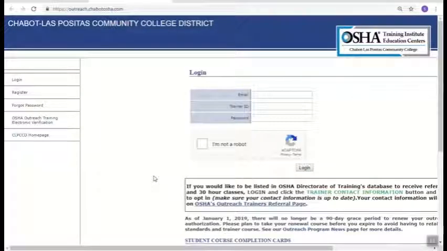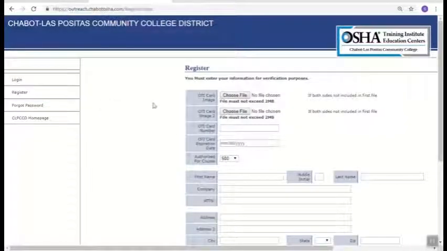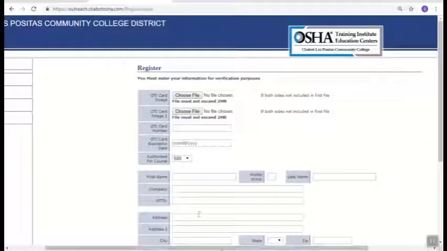This is what you're going to see the first time you visit this website. You don't have a login yet. You need to register. So you'll click on register. You'll need to upload an image of your card front and back. This can be a JPEG or a PDF scan. You'll need to verify what your card number is, and that's again the number that's on the top right hand corner.